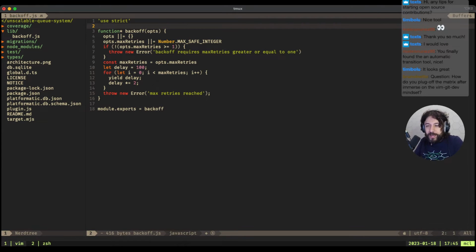Oh, Bruno, I love this question. And for this question, we are going to switch to the big thing. So the question is, how do you plug off the metrics after immersing in the Vim Git Dev mindset? This is actually a very tough question. I have a pragmatic answer, which is what happens in reality, and the long answer.